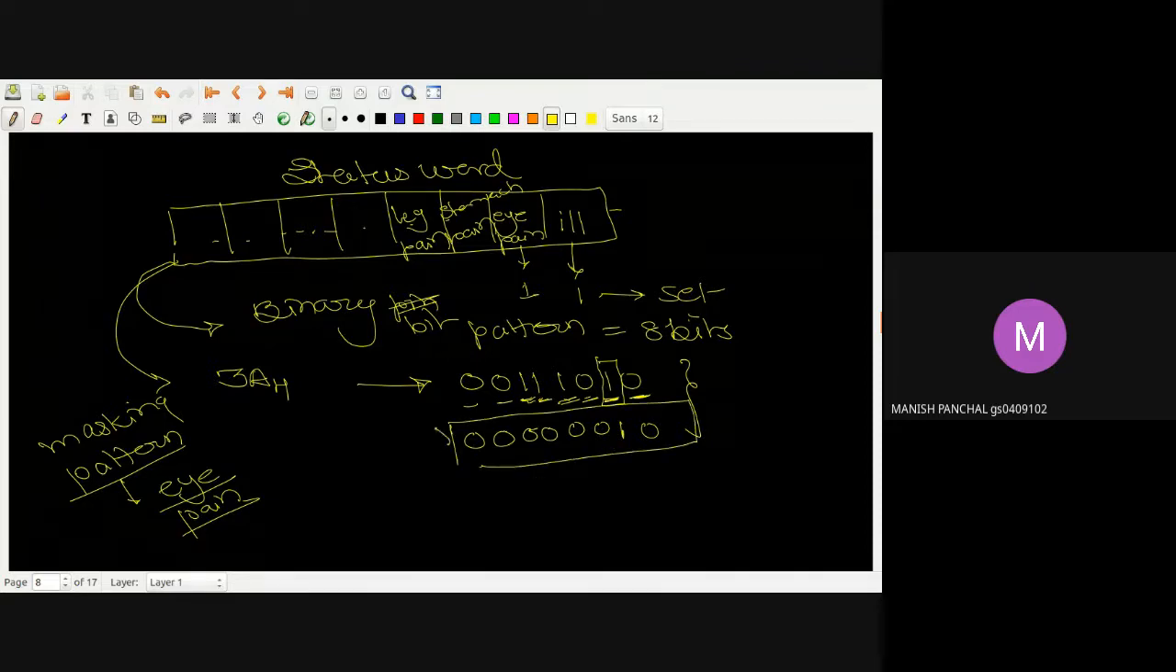So you are doing the masking like this. Now what you do here is that you can just do the ANDing. Next you have to perform the ANDing operation.